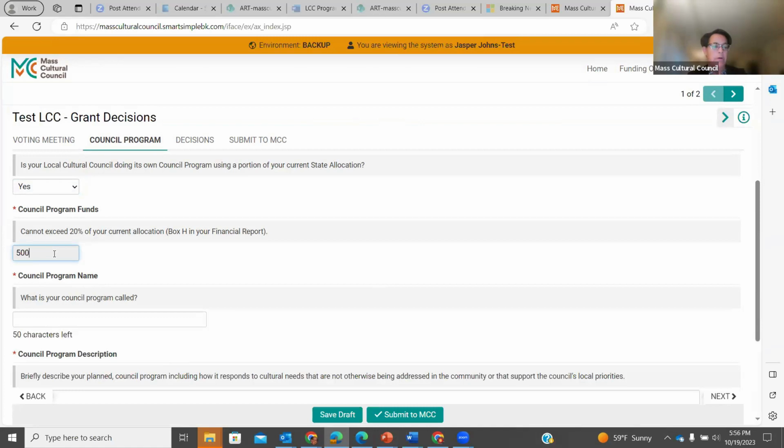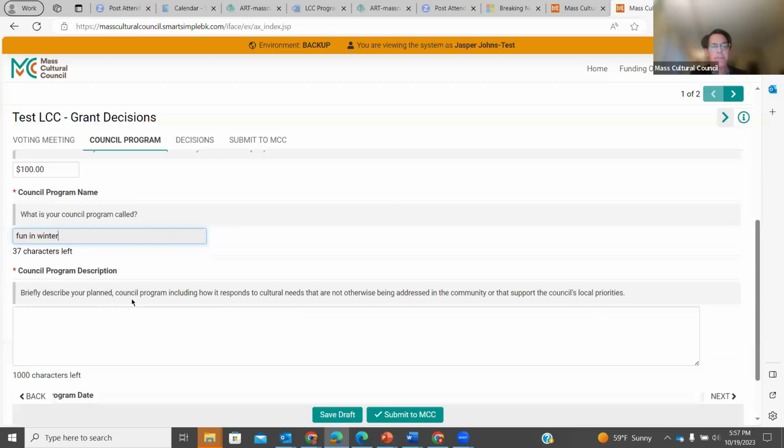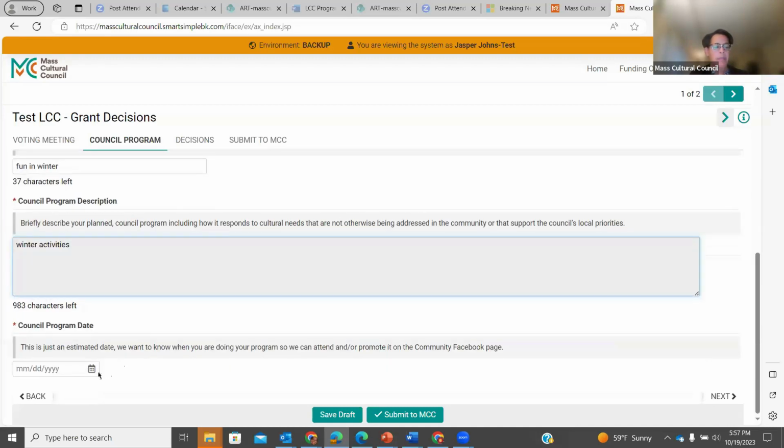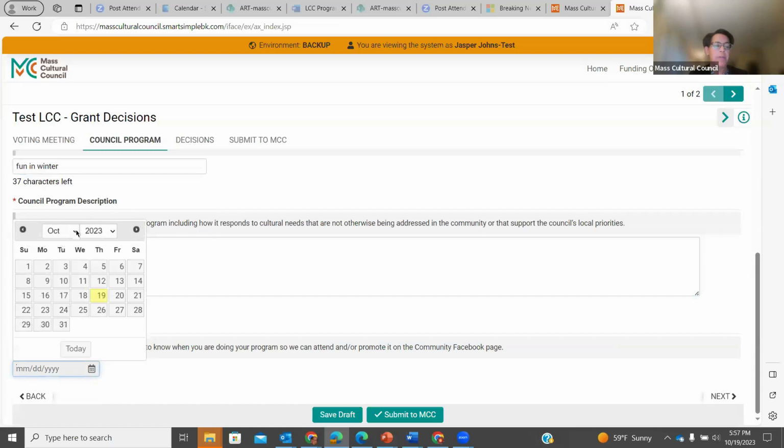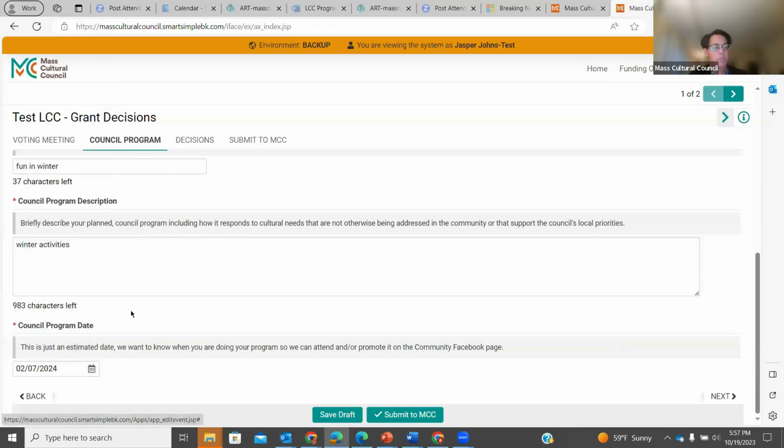So let's say we're going to do $100 for this council program. What's it called? Fun in winter. And you see the red asterisks, so you're going to have to fill that out. You don't have to know exactly what it's going to be called at this particular point. You can always change that, but we just want to get an idea. Winter activities. Okay, and then a program date. We just want a rough idea about the program date. We aren't going to hold you to that date, but it puts it in the book so that people know that's when you're thinking about it.